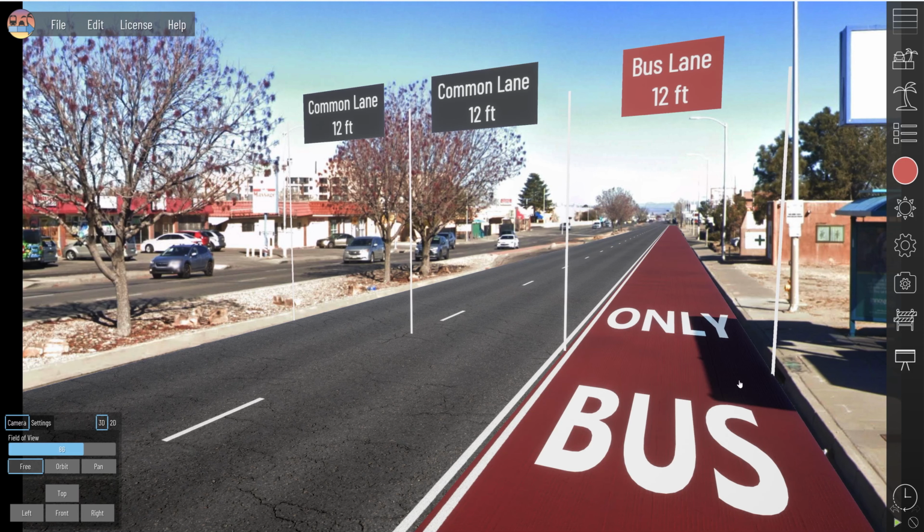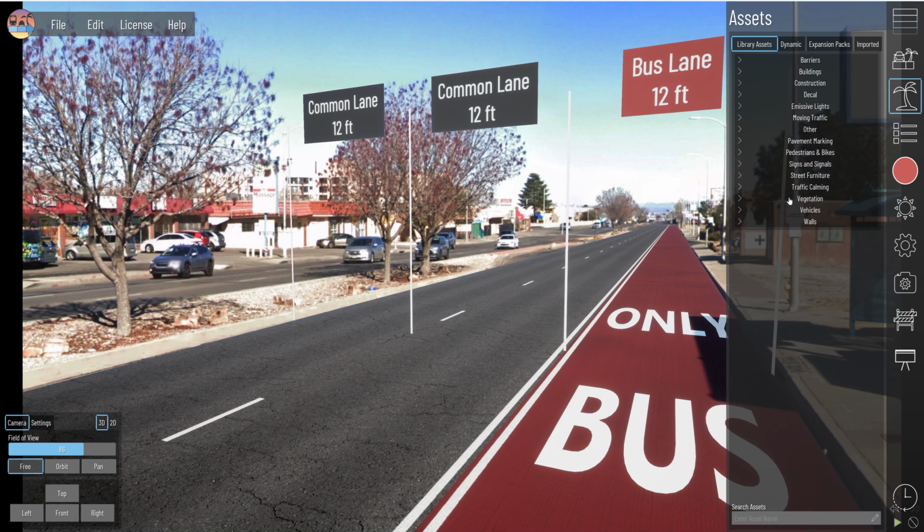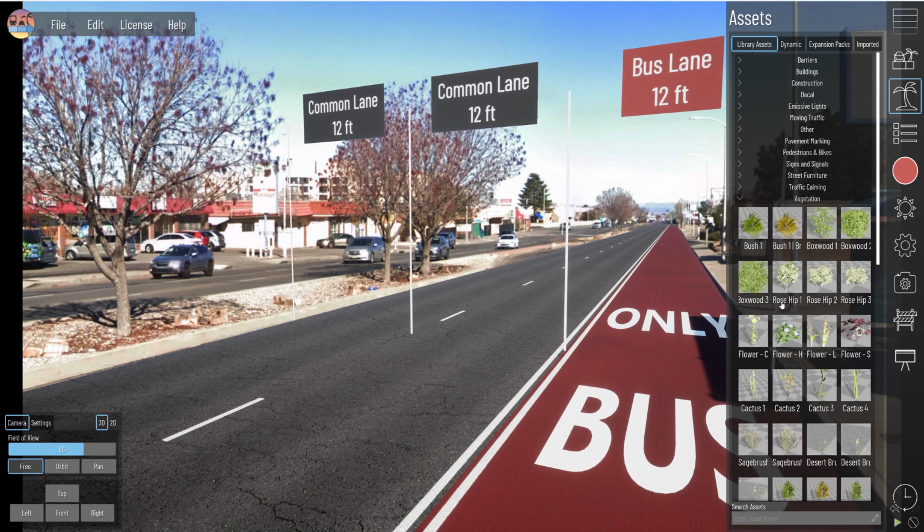All right, so now we have that bus shelter casting a shadow, and then we have some trees up here. And so I just want to do a little bit of trees again, just to help blend this in a little bit. So let's go to assets, and you could reset this and just go through the categories and go to vegetation, or you could just type in tree.